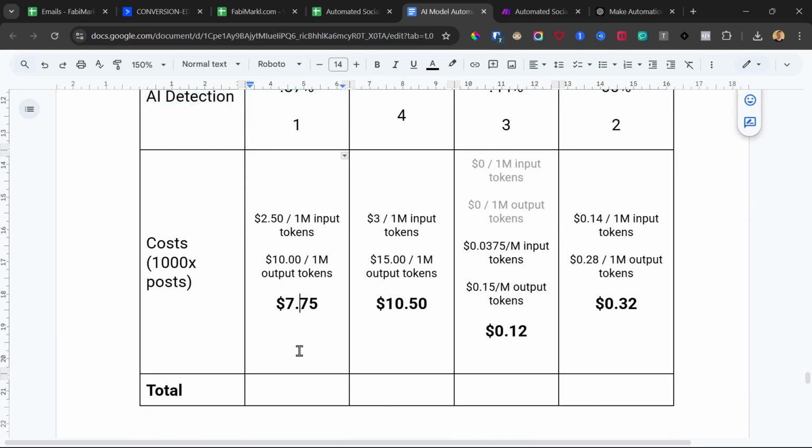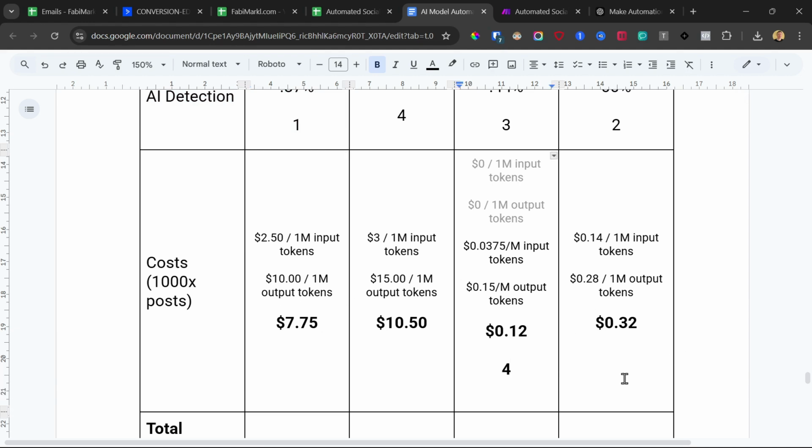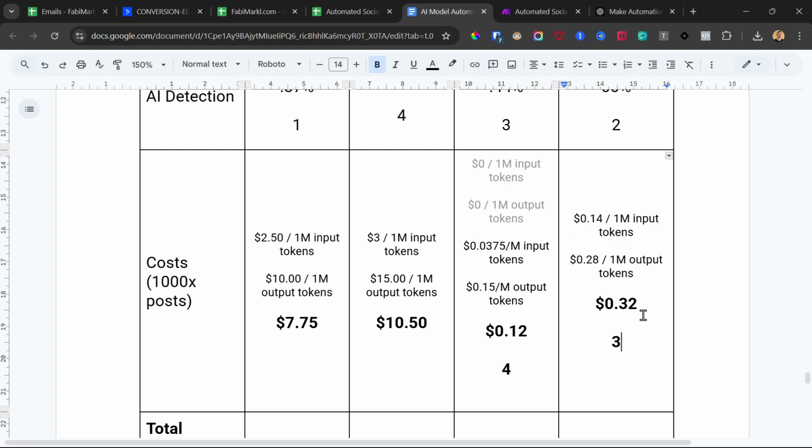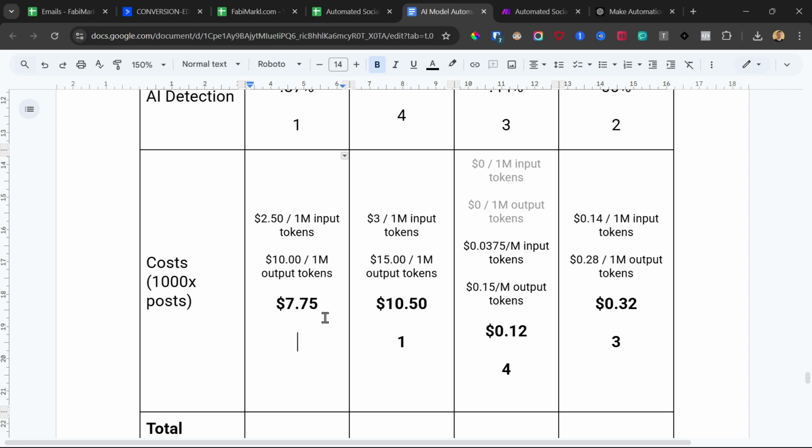And now based on that, we can give it a total score. So here, obviously, this gets 4 points. This is the second place, DeepSeek, in terms of cost. This would be the last place, and this would be the second last place.